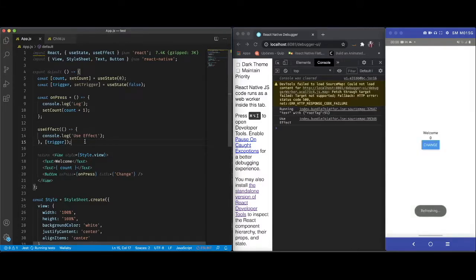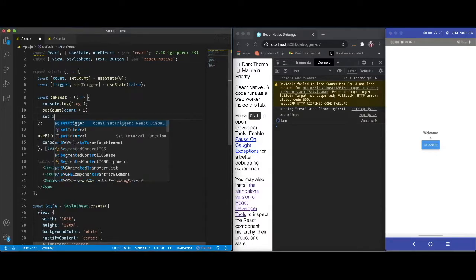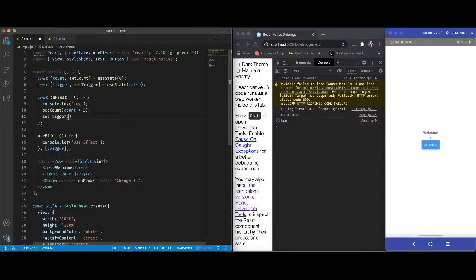So let's add it in a dependency array. Now, even if we click this change button, we are not seeing useEffect. So we are going to tweak this change button's onPress function. Let us add a setTrigger on this, and I'm going to swap this trigger value at every click.